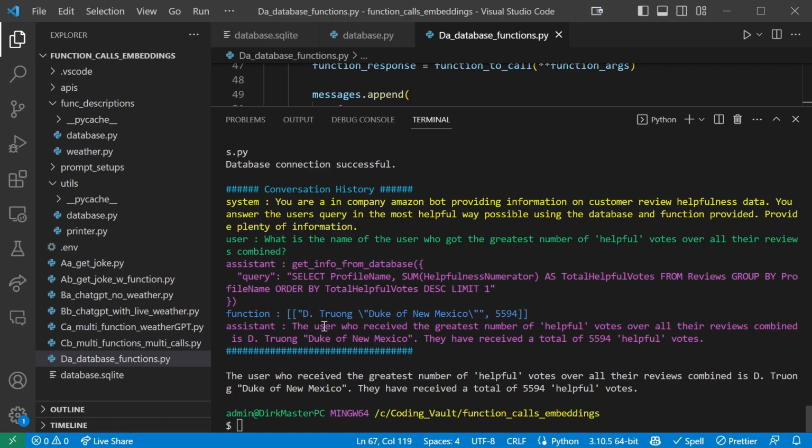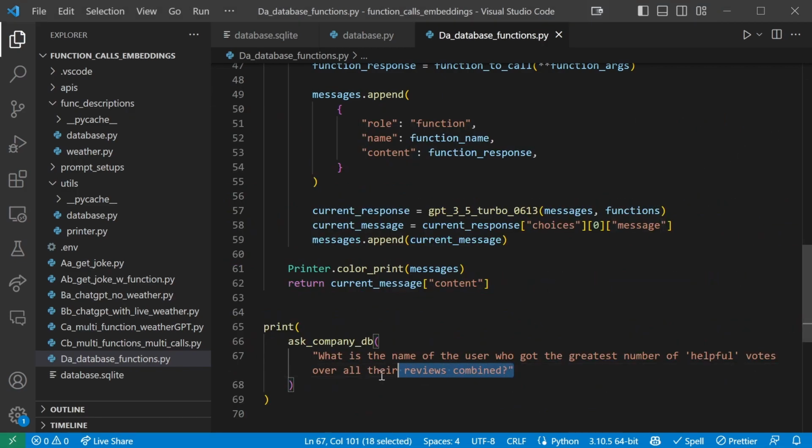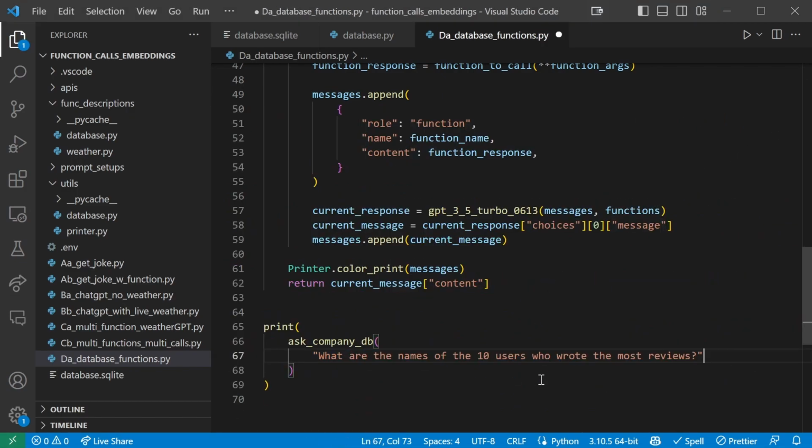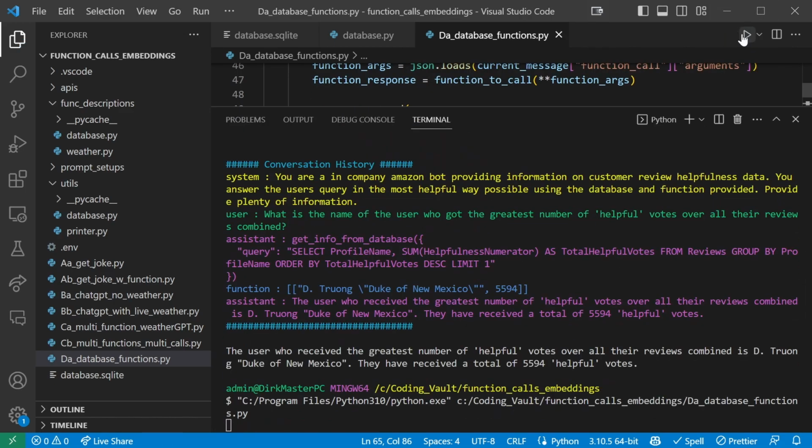And again, the user who received the greatest number of helpful votes over all their reviews combined is the Trong Duke of New Mexico. They have received a total of 5,594 helpful votes. So, wow. And I'm going to ask something a little bit more expansive. I'm going to try this next question. Let's see how it does. What are the names of the 10 users who wrote the most reviews?